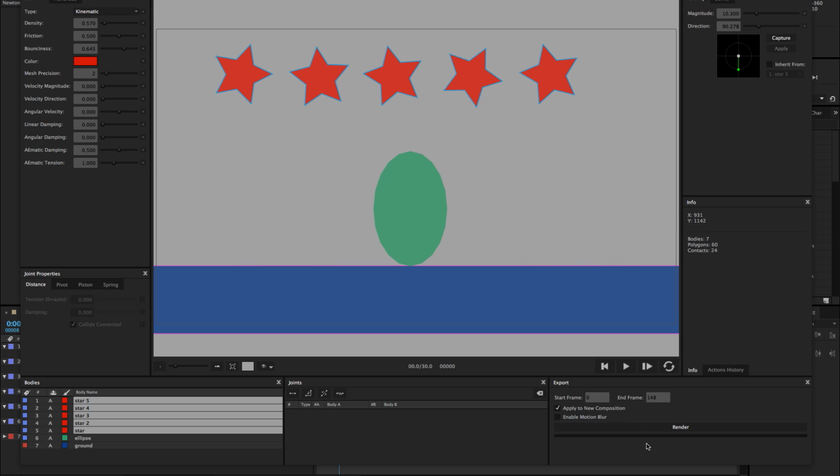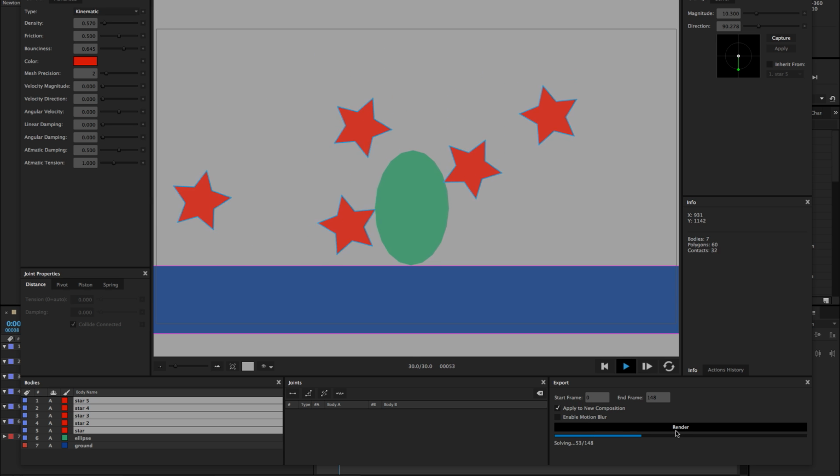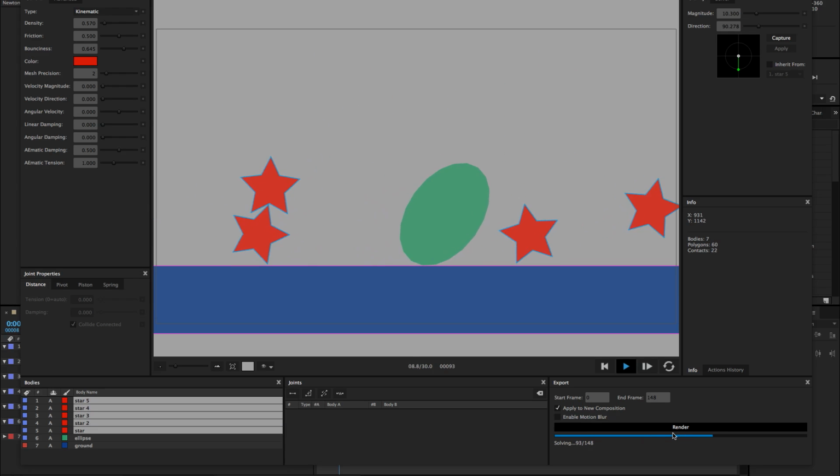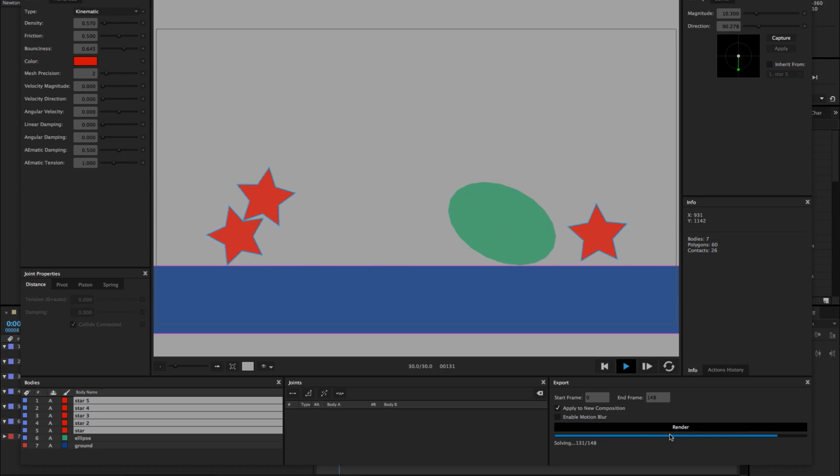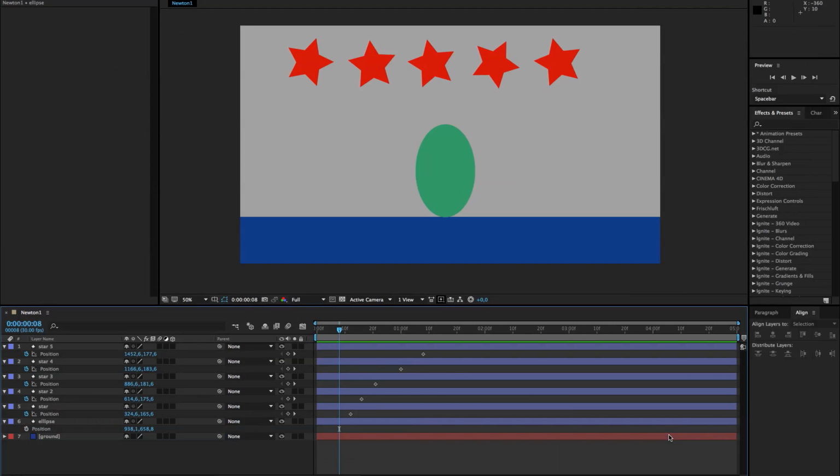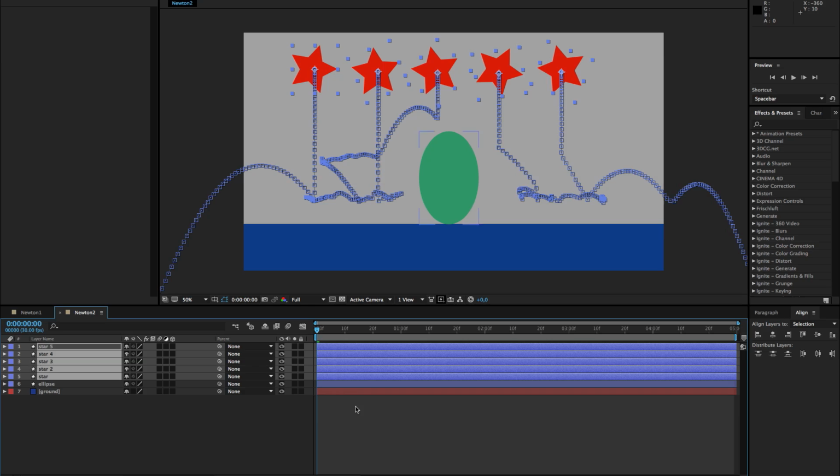So I'll show you what to do when you render it. Just press Apply to New Composition, Render. You see it's really fast. I mean, this is a simple animation, but... And now you have a new animation with keyframes for every object.